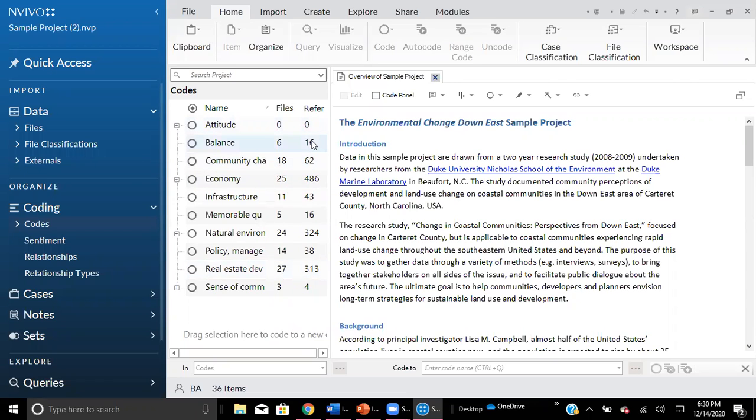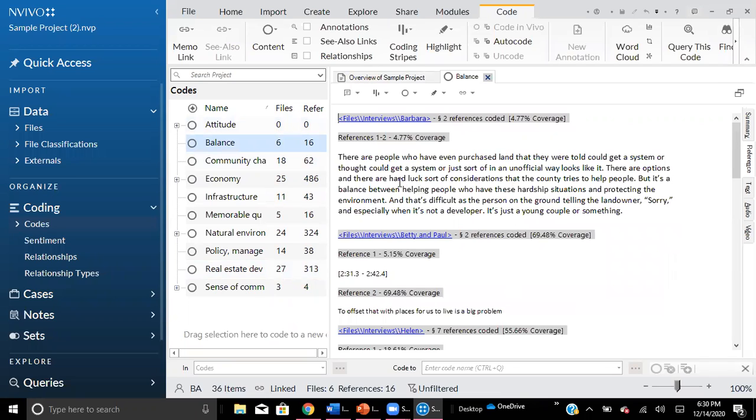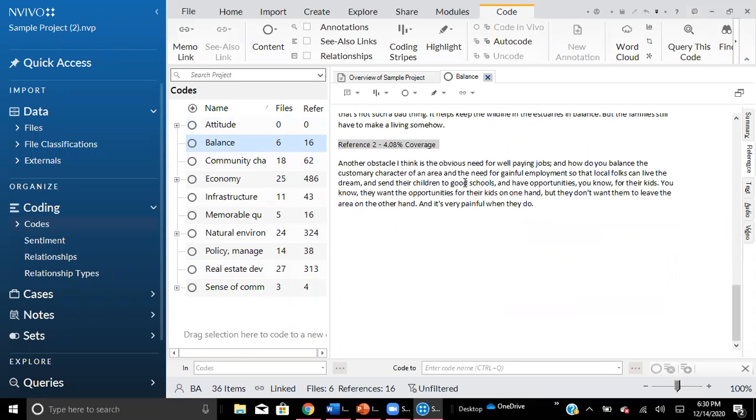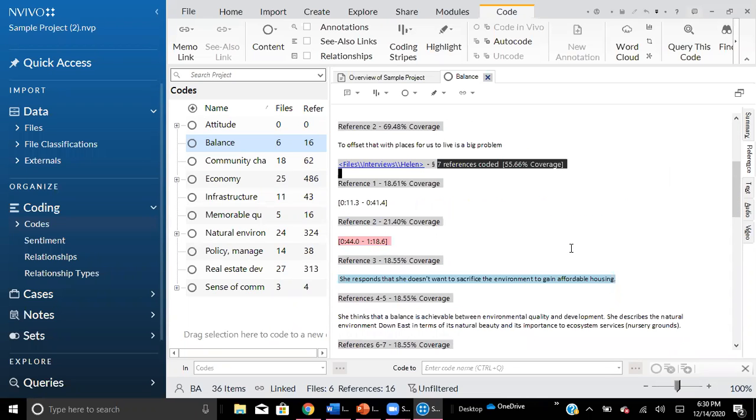So if you click on references, that'll pull up each statement that has been coded with this code. And if you click on files, it'll pull up the 6 files. So here are the references for the code balance. And you can scroll down and see all the different references. It'll also include what file it came from and how many references were from that file.